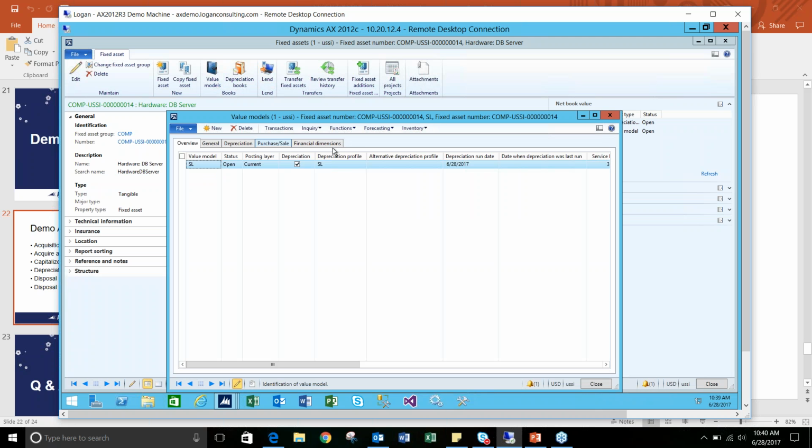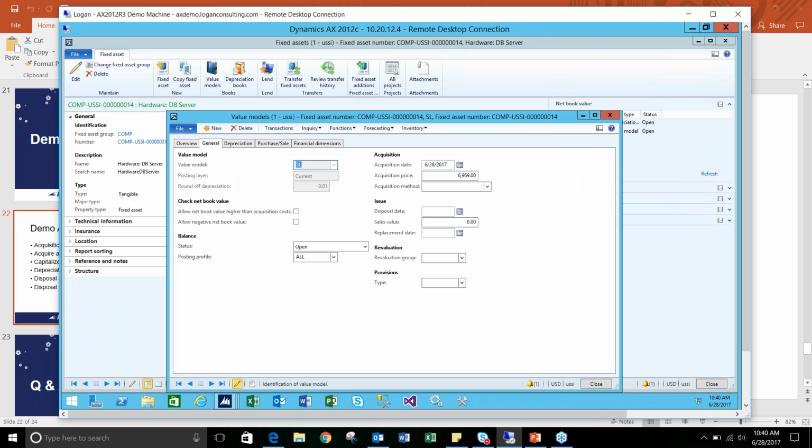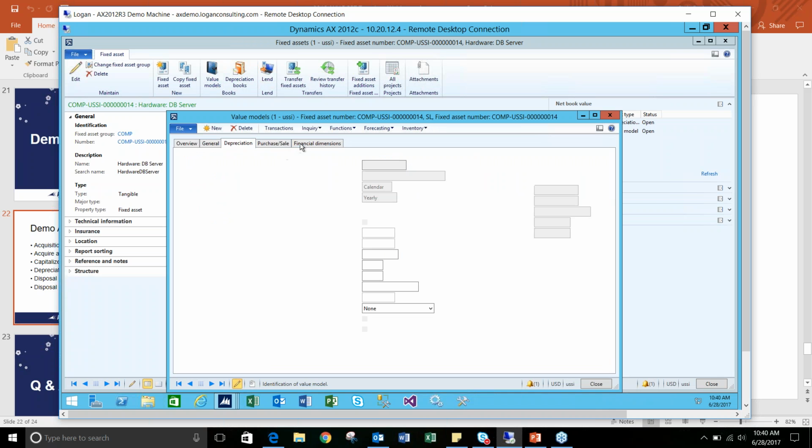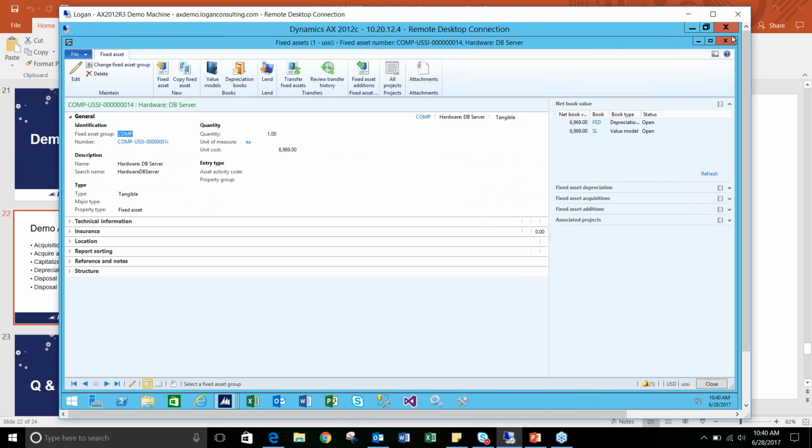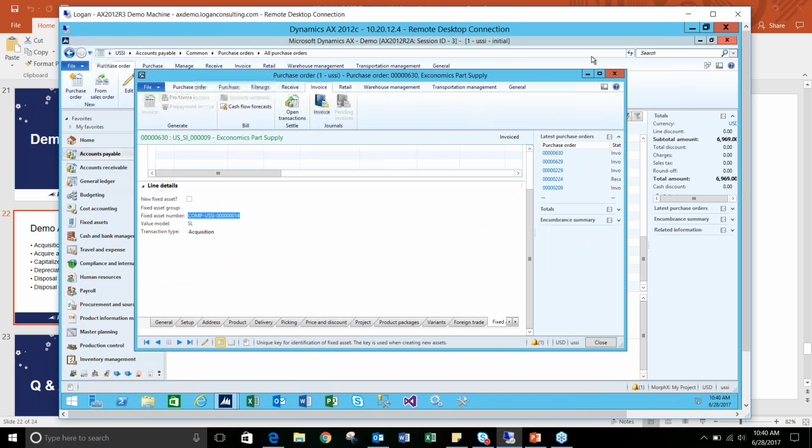Information from the asset flows through on the value model. As you can see, the acquisition date was today. So all that information flowed over. It was a computer fixed asset, so it defaulted the service life and depreciation periods. So it's really nice functionality to integrate your purchasing functionality with your fixed asset functionality as well.